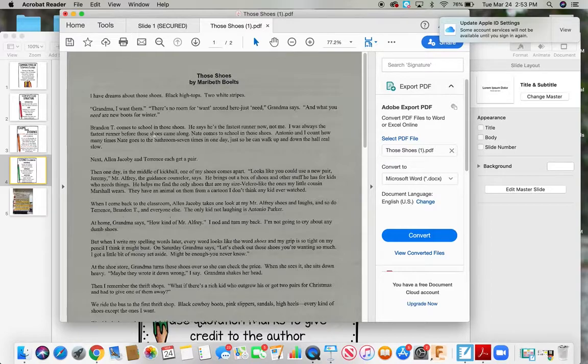So we had read this story called Those Shoes. I'm going to quickly read it again, but I'm going to go in and pull out the actual text that I'm going to use for my essay so you guys can see how this is.